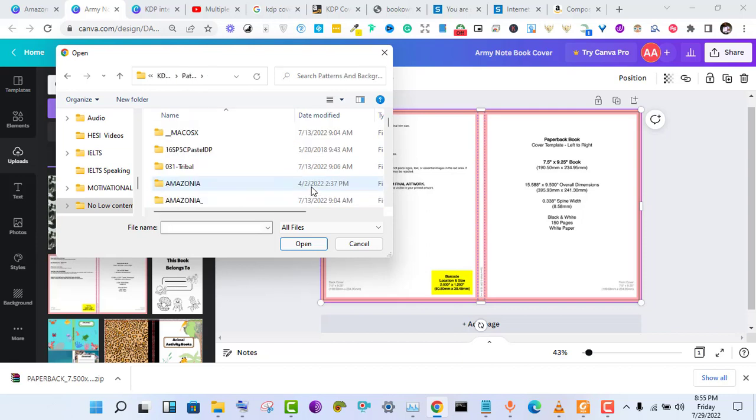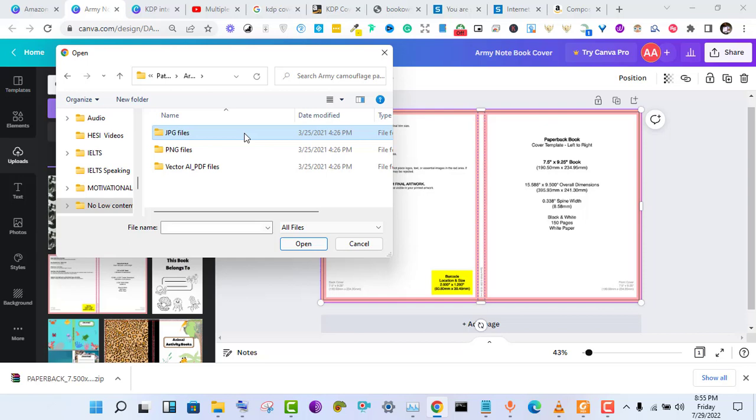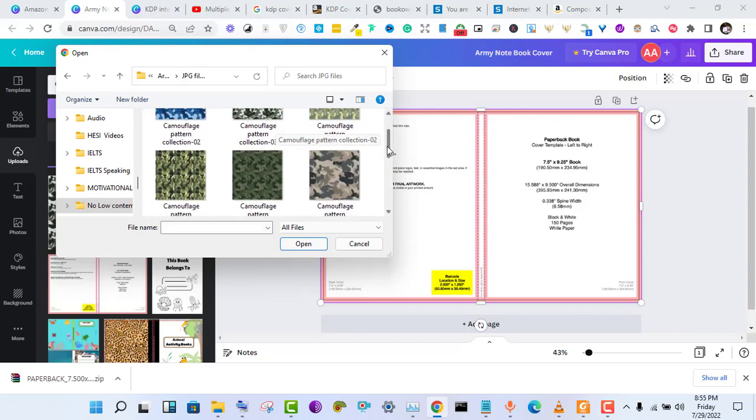So you see pattern background. So I'm just going to search for the one that is related to army. Say army camouflage patterns, JPEG. So you see these are for armies. It will change the background now.